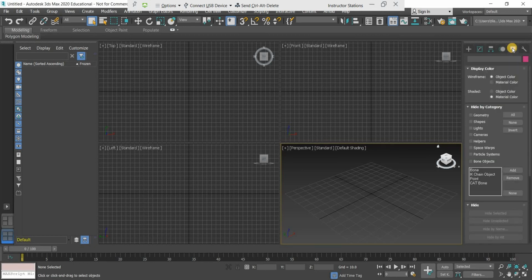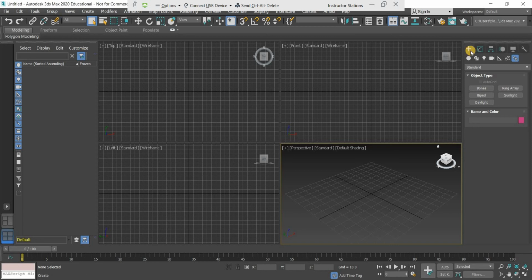We're not going to go into all of that, too many things at least, but we will focus mainly on this create panel, and then the modifier list. We'll focus mainly on these two panels because we're looking at creating geometry and modifying the geometry for our design purpose.